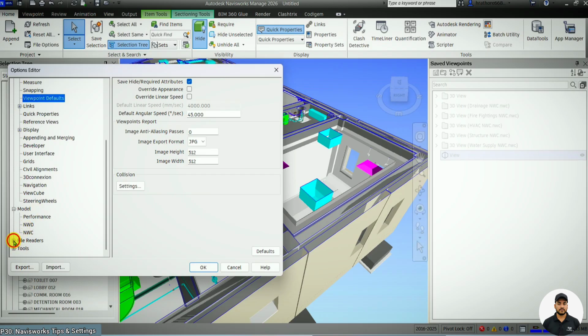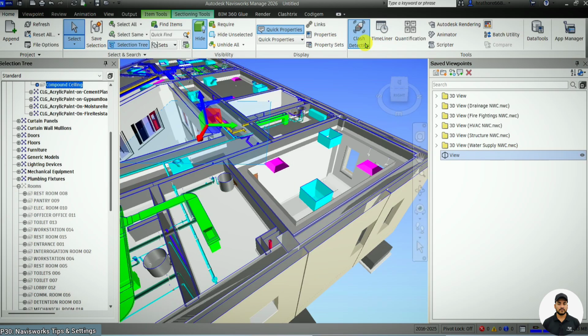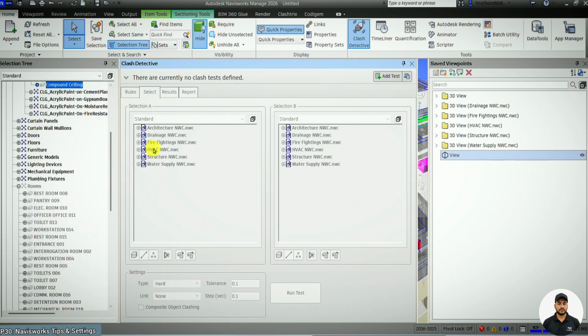Here you can change the colors of the clashing files. So in the clash detection, you can change the items' color, like item one which is clashing, if you want to show it with a different color, and item two, which color you want to show, then you can change those settings also.